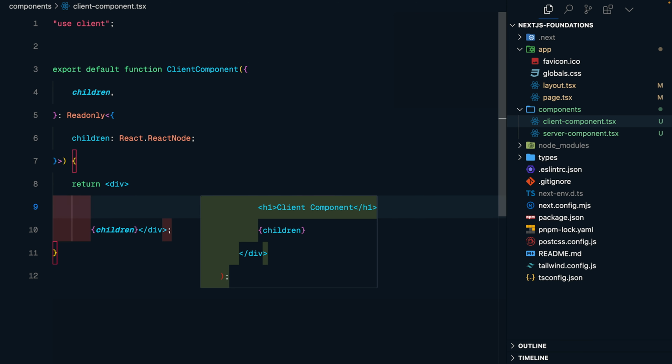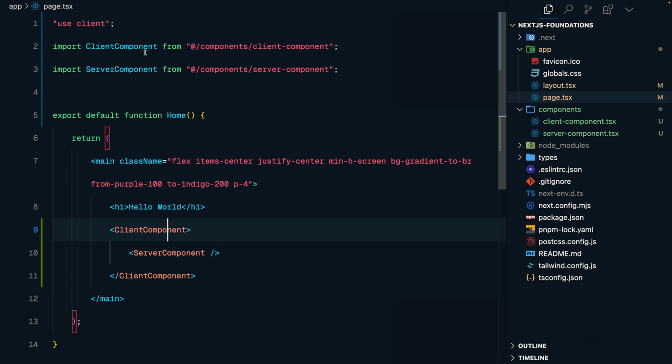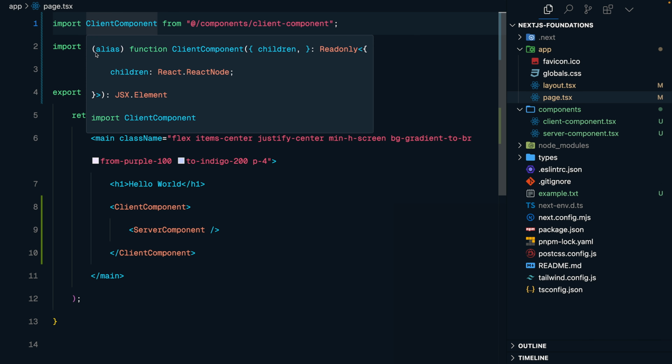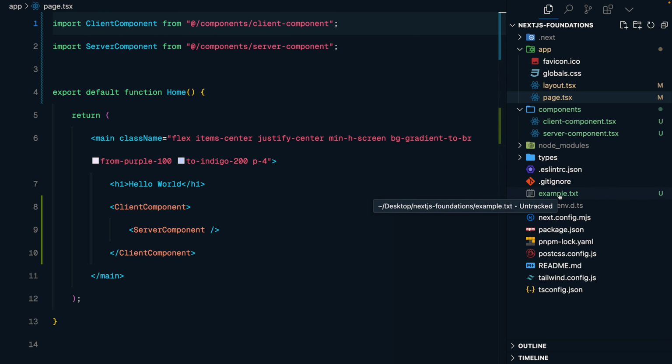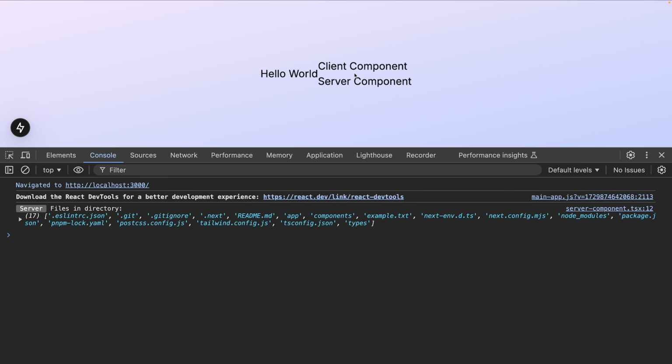Let's also make sure that we also have this text that says client component, and we can also get rid of this use client directive from the top of the home page because we do not really need this at this point. As soon as I just saved the file, it automatically created this example.txt file. In the browser itself, you can see that we are not getting any error.